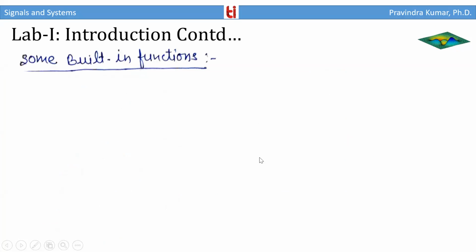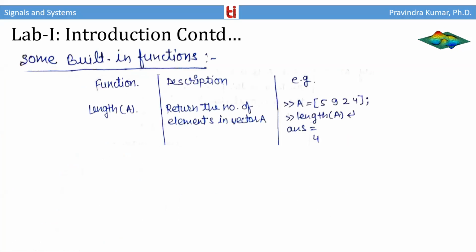Now some built-in functions are there in MATLAB. You can use these. Just like if I write length A, it will return the number of elements in the vector. So if the vector is 5, 9, 2, 4, the length of A means the number of elements in the vector. How many elements are there? 1, 2, 3, 4. 4 elements are there. So if I write length A, it will return the answer 4.